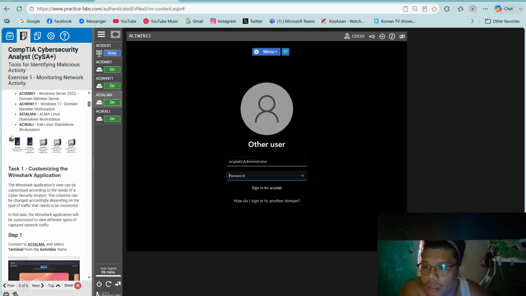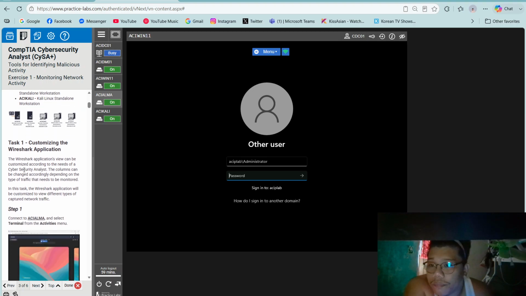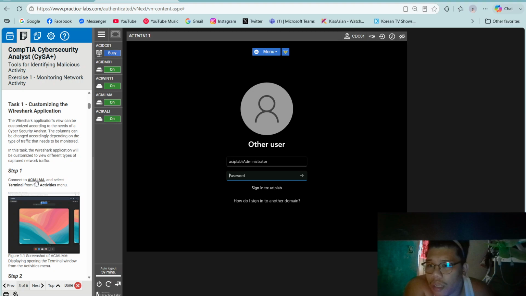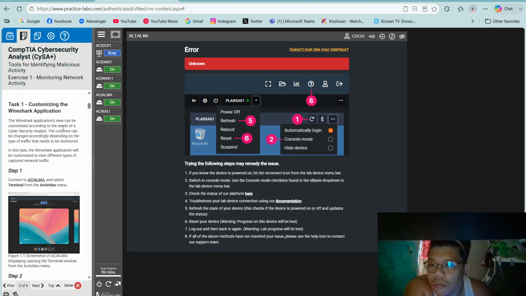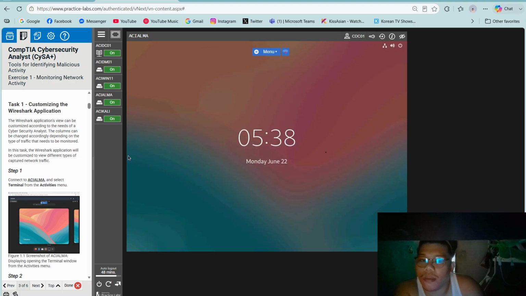Task 1, customizing the Wireshark application. You will be using the following devices in this lab. Please forward this on now. ACI DC01, ACI DM01, ACI Win11, ACI Alma, and ACI Kali. So task 1, customizing the Wireshark application.